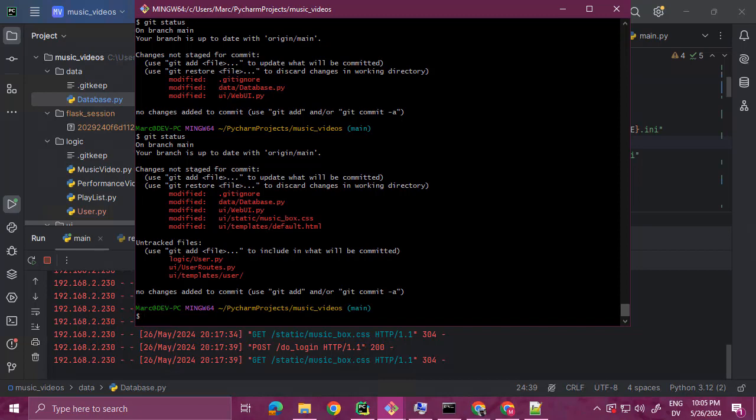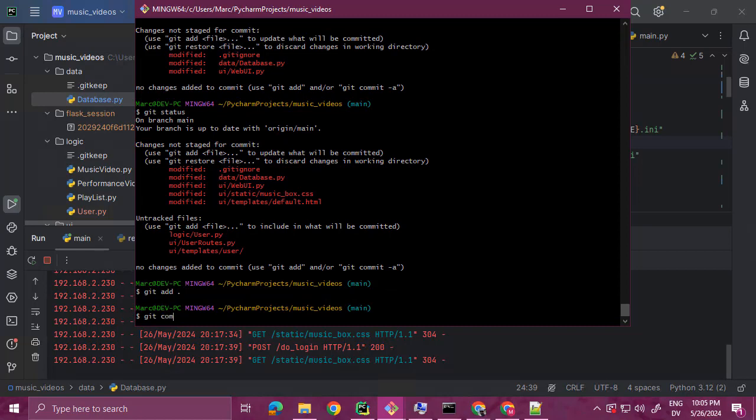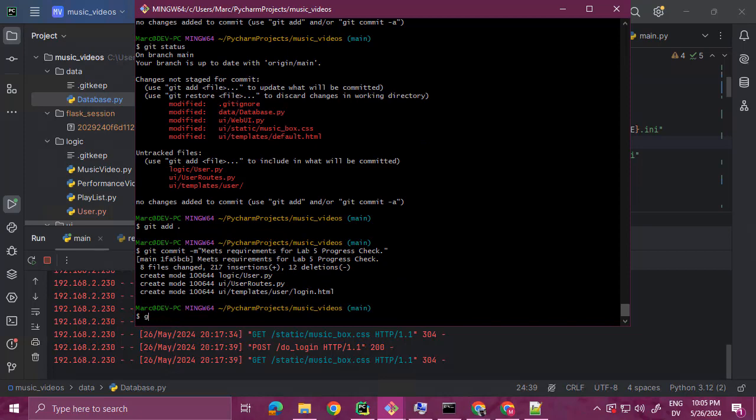So we're going to go ahead and do git add dot, git commit dash m "meets requirements for lab5 progress check." And then git push.